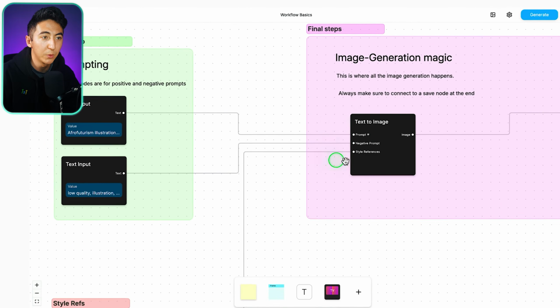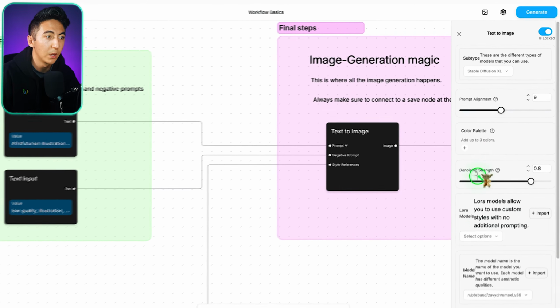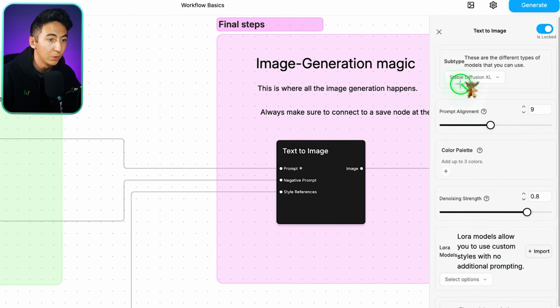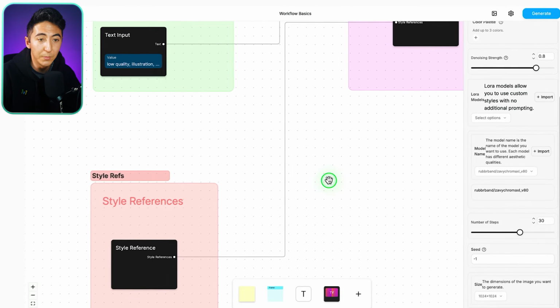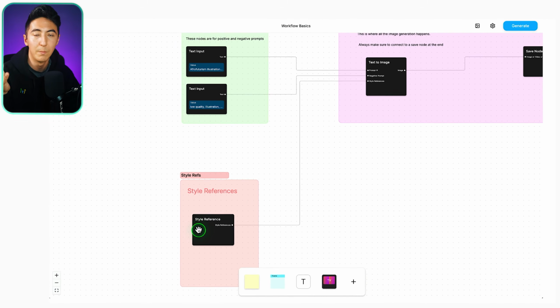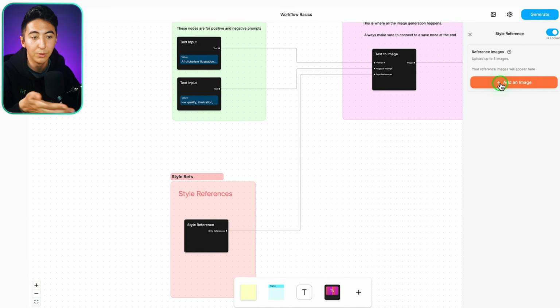And then both of these prompts, when you start it, will go to this text to image prompt. This is where you can customize your image a little bit more specifically, adding in things like color palettes or just getting very specific. And if you want, you can also add another node that's completely optional, which is a style reference node. This is where you can say, hey, I want my image to look kind of like these images. Now you don't have to use it. This is just an additional thing that you can add.